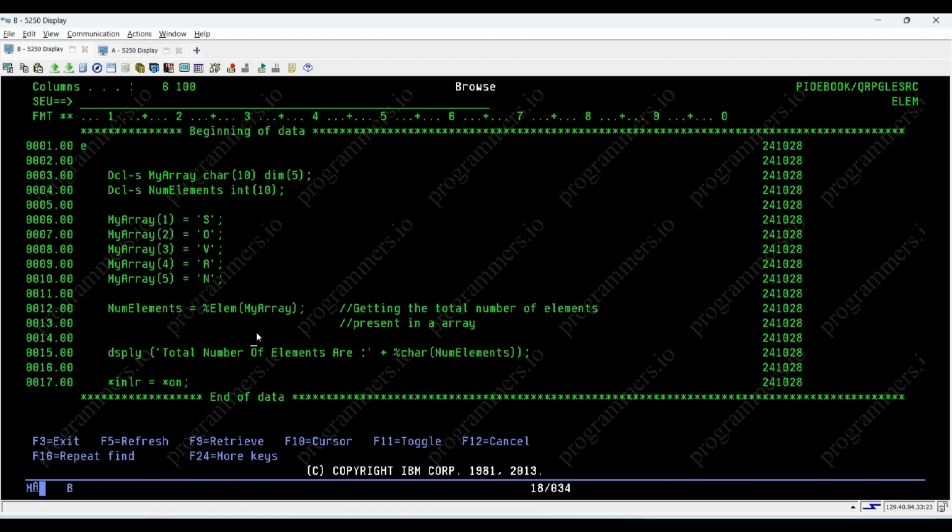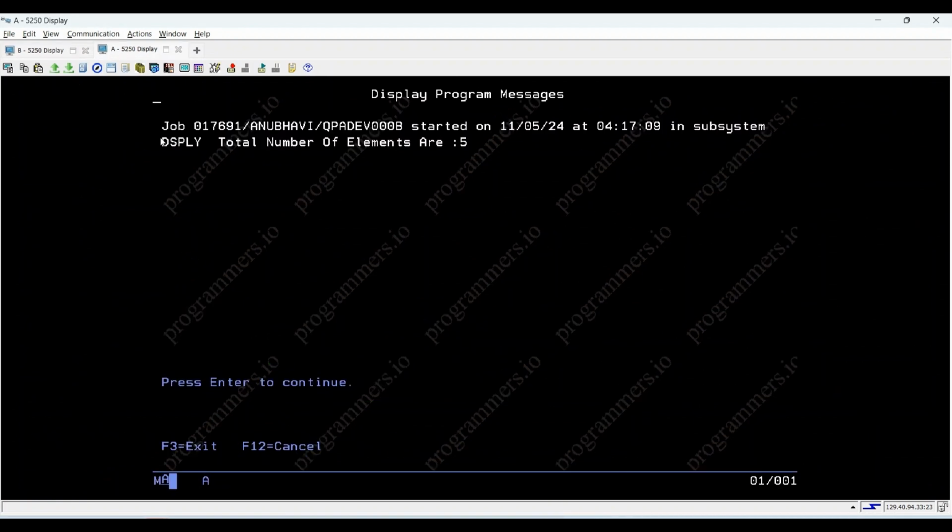Now, let's look at an example. Here we have an array named myArray with a dimension of 5. We assign values to myArray elements, and then we use %elem to retrieve the total number of elements. In this case, %elem(myArray) returns the value 5, as there are 5 elements in myArray. Finally, we display the result using the DSPLY operation, showing that the total number of elements in myArray is 5.